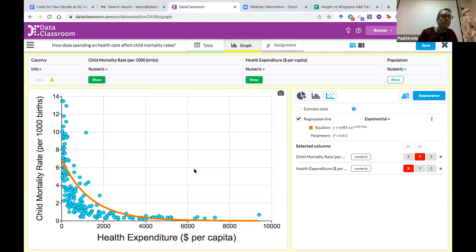As you hover over the data points, you're given some information, but is it possible for DataClassroom to actually show the info? It's a great question, and it is in the works right now. We have an engineering ticket written up, and so it's going to come pretty quickly.